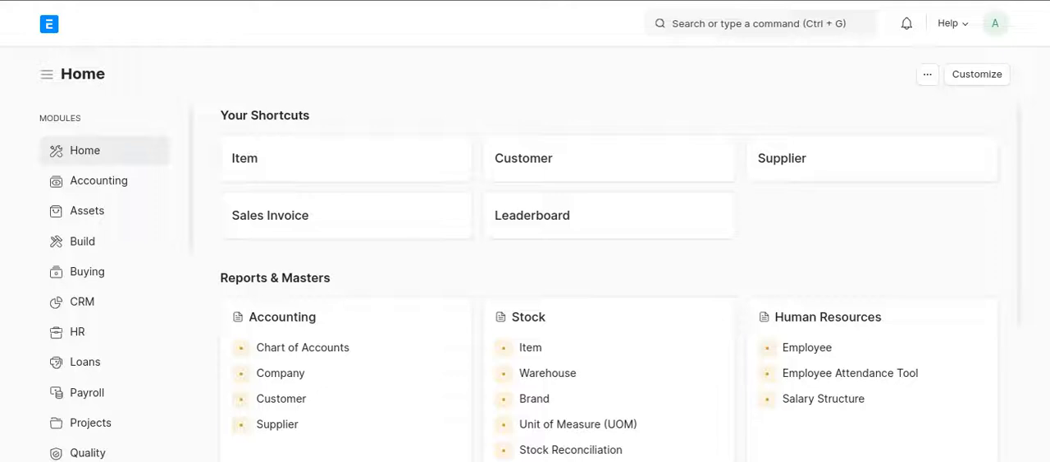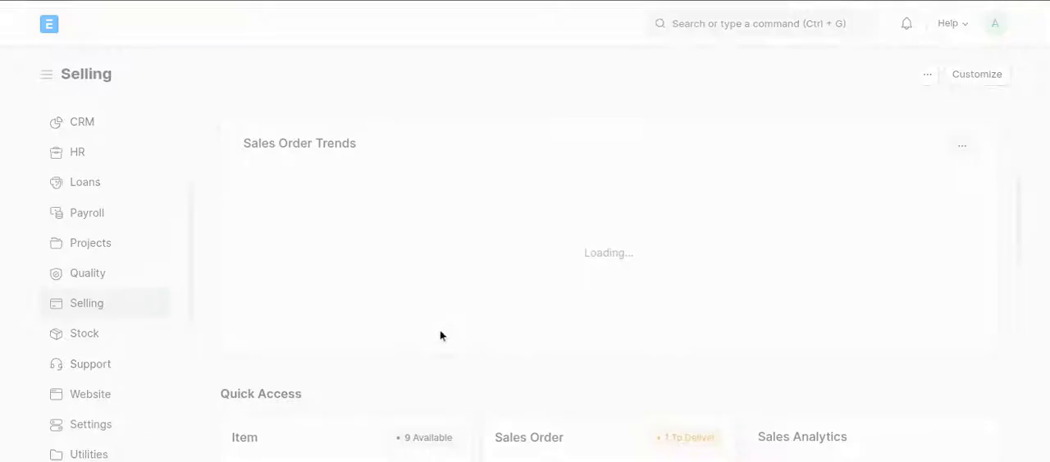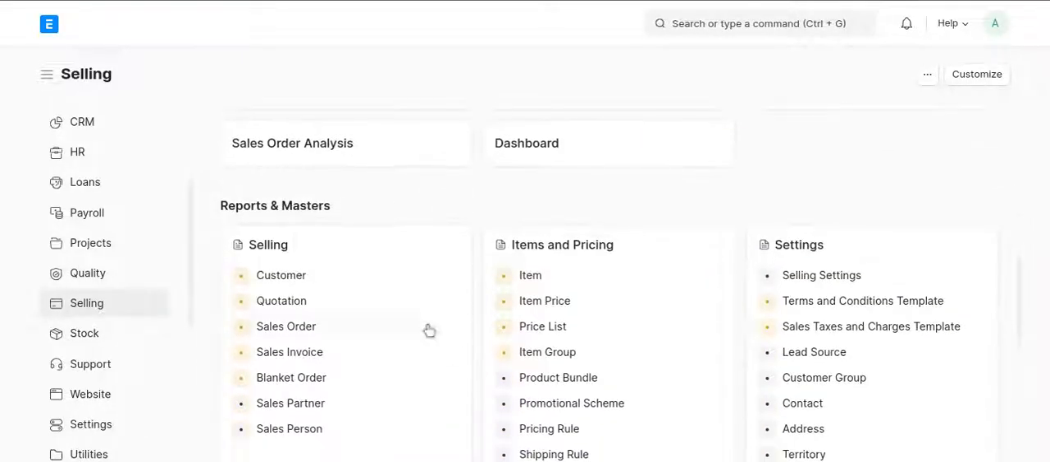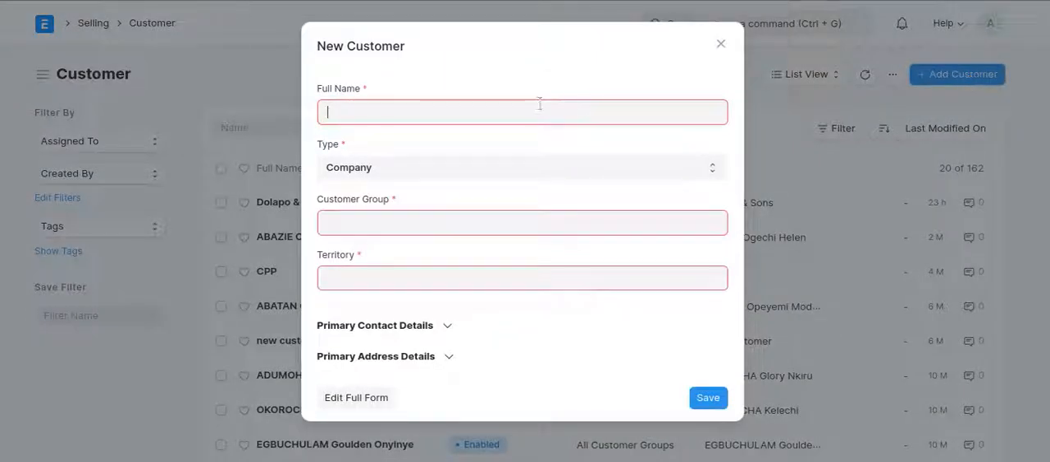In this video, I'm going to be showing you how to create a customer on ERPNext. So from your home page, you scroll down to Selling, and then you select Customer here under Selling. The next thing you do is you click on Add Customer. Now this is the quick entry form, so you can just put in this information and save. But here I'll be showing you how to edit in full form.